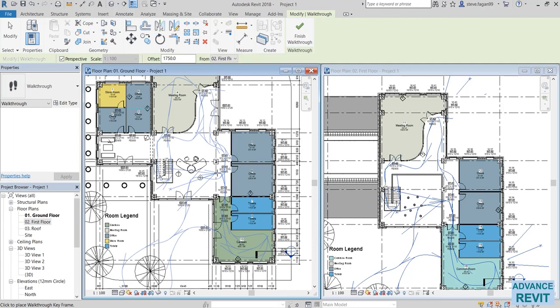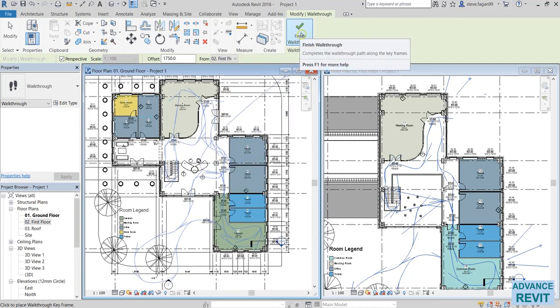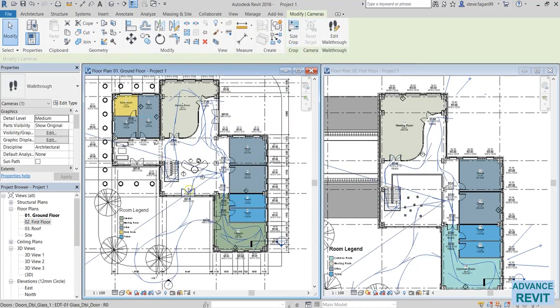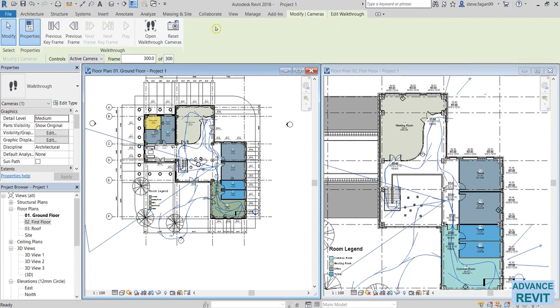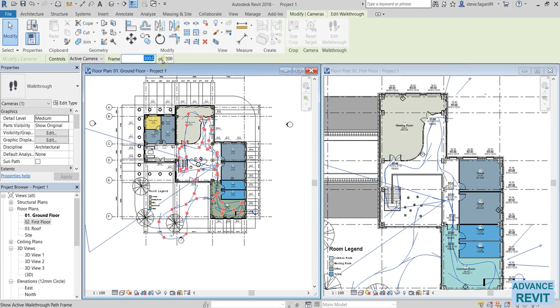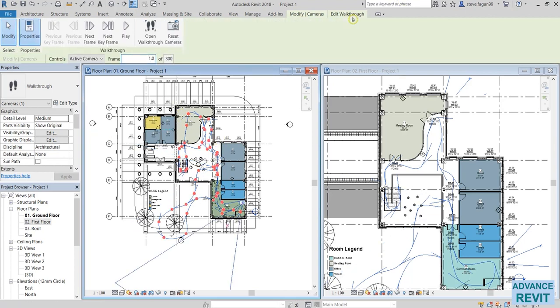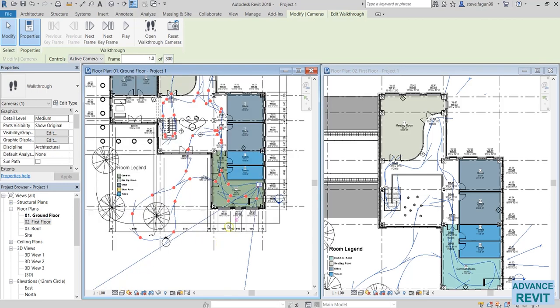And that's my path. So I'm happy with my path. I'm going to green tick to finish. And now we have the same process as before. We'll go to edit walkthrough, revert back to camera 1, and adjust the rotation of each camera.